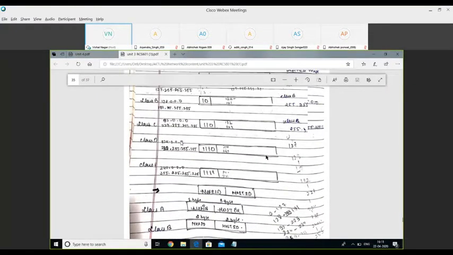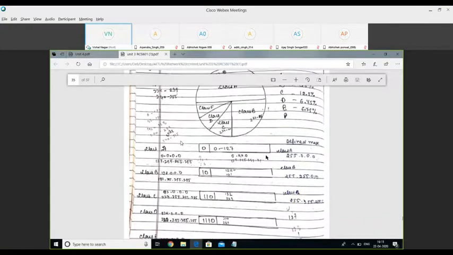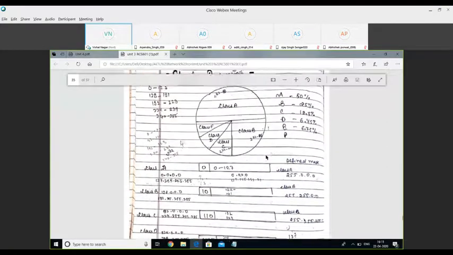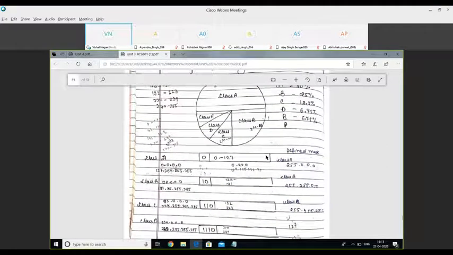Now, what is the division of these IP addresses? We can see here, class A, the range starts from 0.0.0.0 to 127.255.255.255, and here the division of the net ID and host ID.